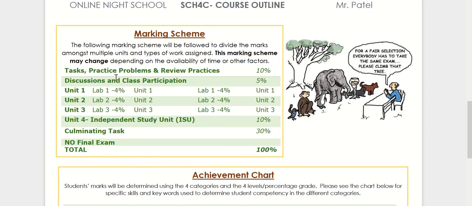So now that brings us to the marking scheme. This is how all of the sections are set up. Because this is an online platform, I give you credit where it's due. So any practice problems, review questions and tasks that you will do will be worth 10% of your final mark. Any discussions you participate in will be 5% of your final mark. Unit 1 is a total of 15% of your final mark.